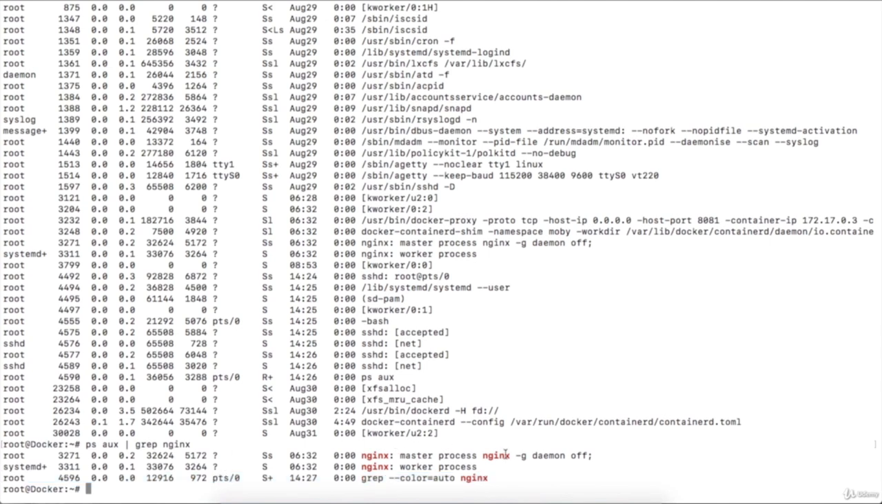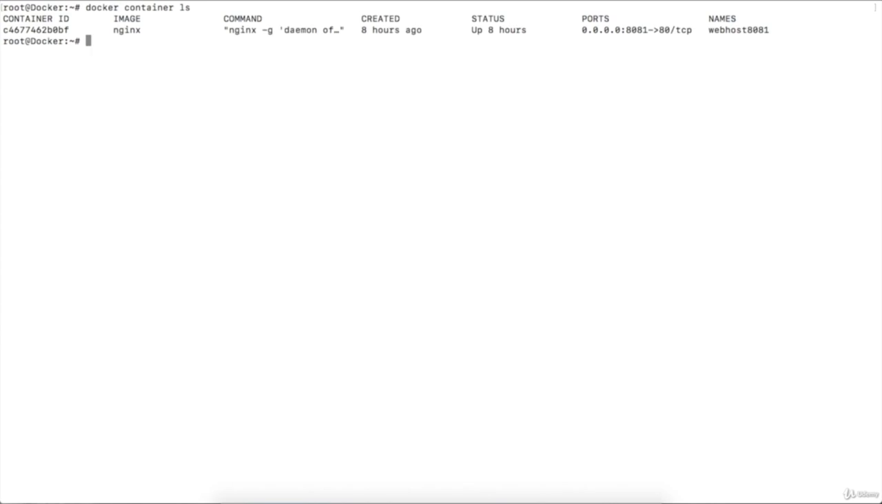Suppose I will stop my Docker container. So docker container ls, and I will execute the command docker stop and the container ID, which is c4677.